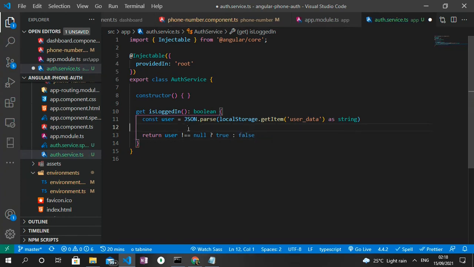So what this getter function is trying to say is if the function is able to get a user from local storage with the key user data, return true, that is a logged in user exists. If that's not the case, then it's going to return false. For formality, let's console log this user.